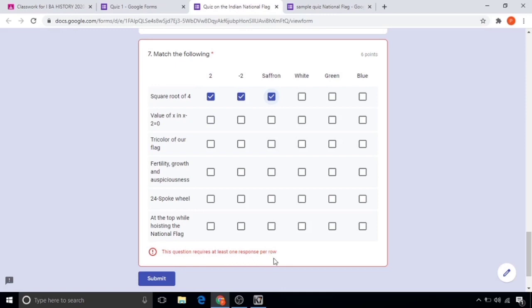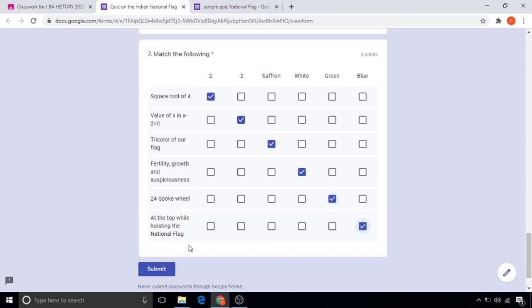That means at least one response per row. To remove this warning below, select one response from each row. Also keep in mind one response in each column. Now the warning has disappeared. Usually when using this option, we can choose more than one answer to the question on the left column. But now you should not choose more than one answer. This too has become like a multiple choice grid.